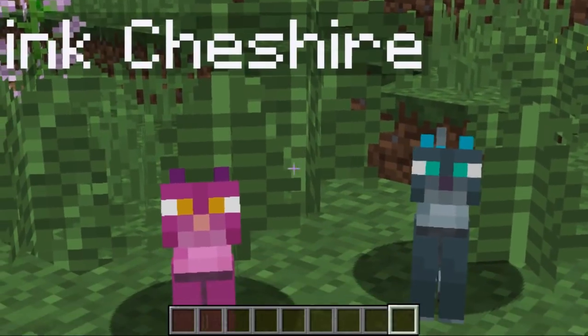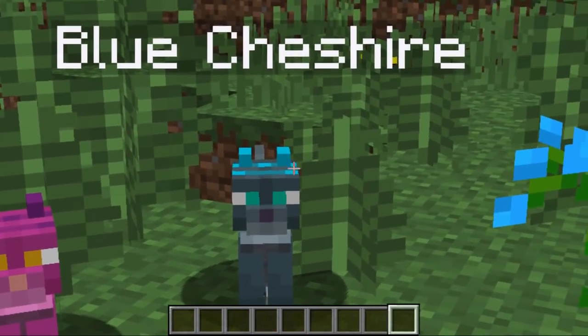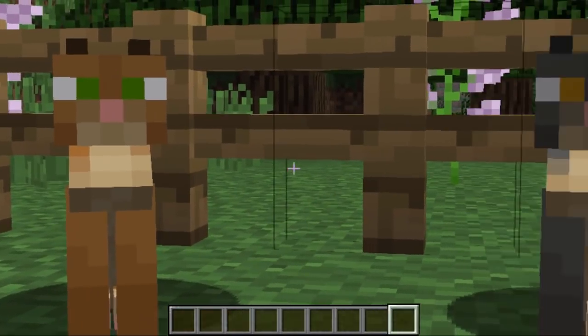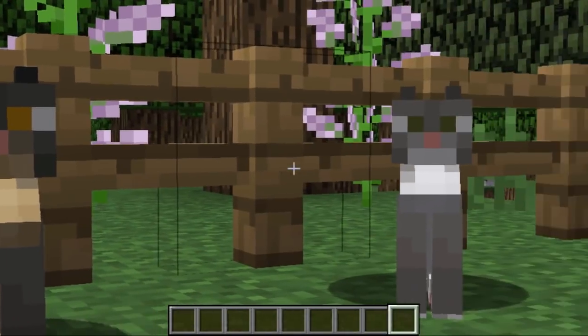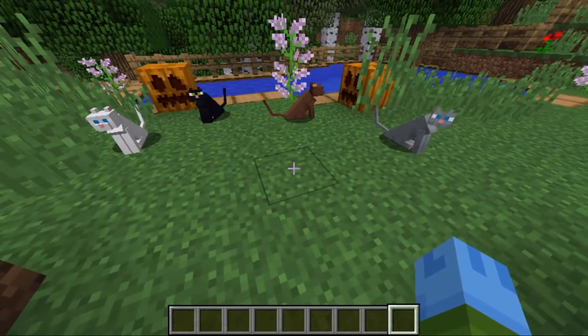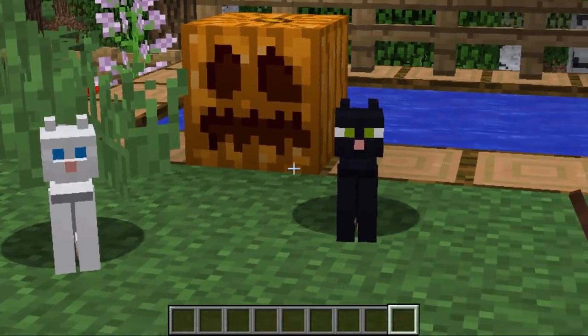If you're a fan of Alice in Wonderland, I've added 2 Cheshire cats to the pack that come in pink and blue, and those can be made from a tabby cat. Back here I have a few more alternate tabby colors in brown, gray, and white. And over by the pond here I have some alternate skins for the Siamese cat that are just plain colored cats in white, black, brown, and gray.